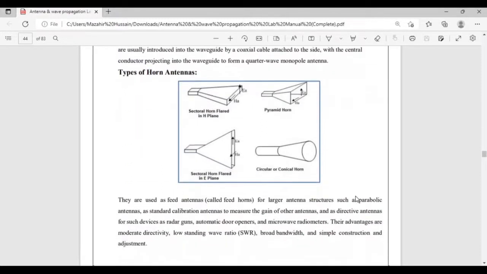As far as the types of horn antennas are concerned, horn antennas come in different shapes. The first one is the sectoral horn in the H plane, as you can see, this is basically an H plane horn antenna. Similarly, the E plane horn antenna, as well as pyramidal horn antennas, can be used for different applications, and circular and conical horn antennas also exist among the types of horn antennas.